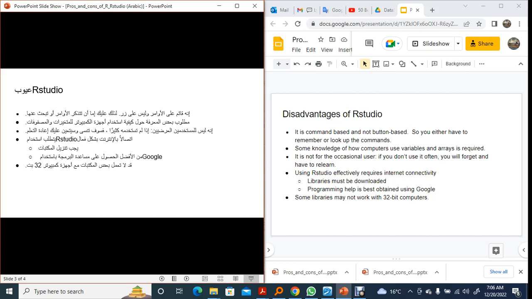Some knowledge of how computers use variables and arrays is required. R uses data frames. You need to understand how the data fits in a frame. You need to understand how to refer to data within the frame using indexes. So some basic knowledge about variables in computers is required. R is not for the occasional user. If you don't use it often, you will forget and have to relearn.